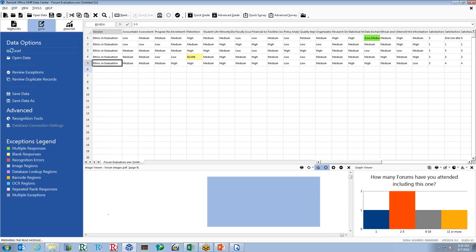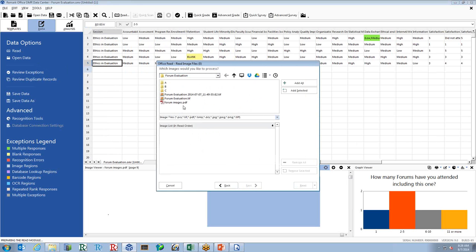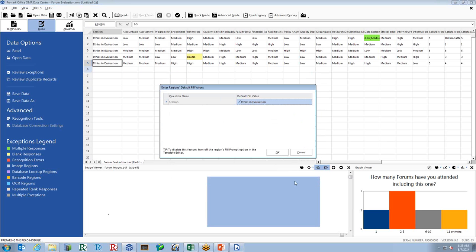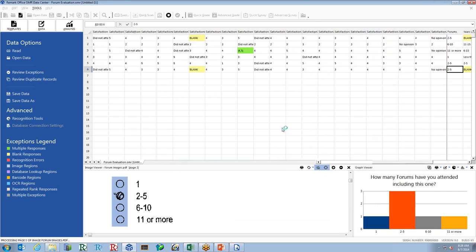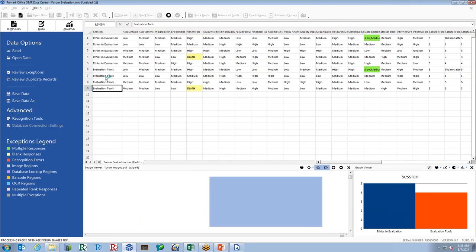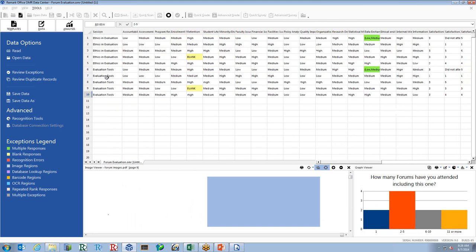Now let's say I'm ready to read a new batch. Do the same thing. And it might be more of that batch, but if I'm onto a second thing, let's say this is called Evaluation Tools. Click OK. And now it's adding that title in for me. So what this allows me to do is, when I analyze this data, I'm going to get an overall idea of how the performance was. But now I can also break down the data by each session relatively easily.